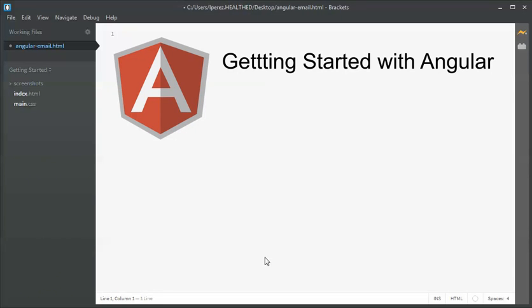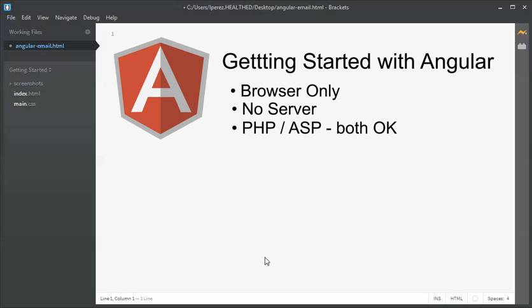Here, we're going to create a small email application, and I'm going to introduce the Angular concept as we go. As much as possible through the whole first part of the series, we'll be able to just use our browser to create the application, meaning that there's no server-side component to it yet. We're just going to mock those aspects in JavaScript. That way, whether you do PHP or ASP or anything like that, it won't matter. This part is still going to be applicable to you.